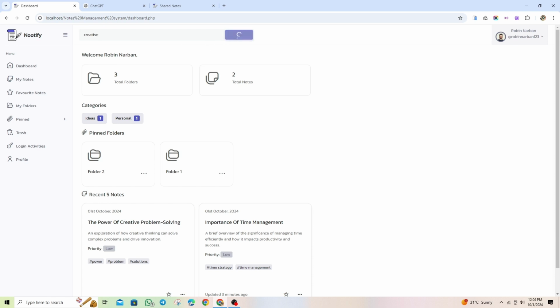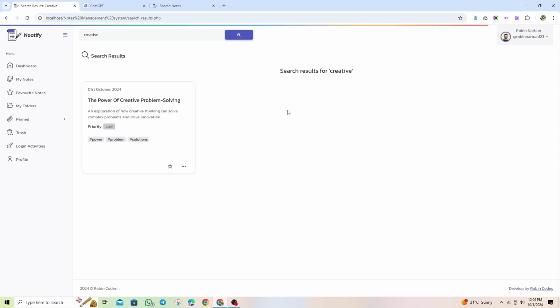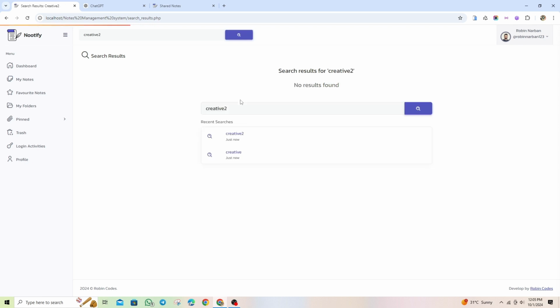By using the search bar, users can search their folders and notes by the name of the folder, notes title, category, tags, etc. When no results are found, it will display the search bar with the recent search keywords and time.